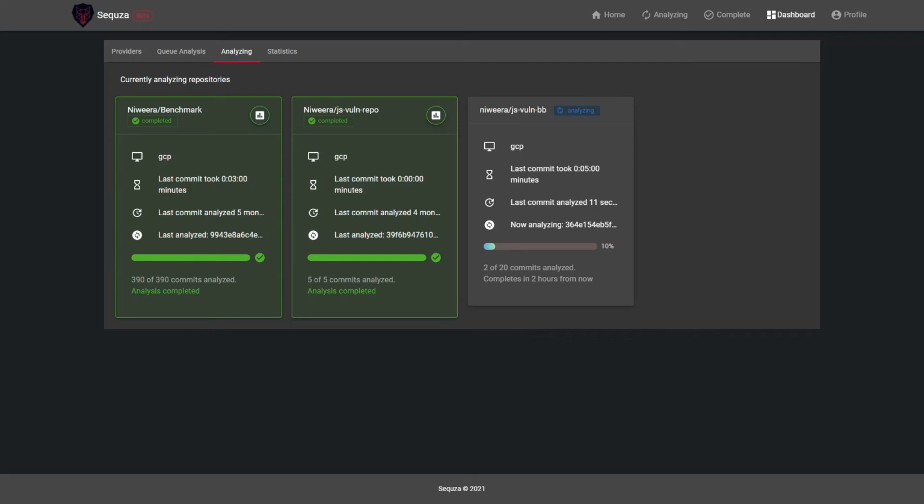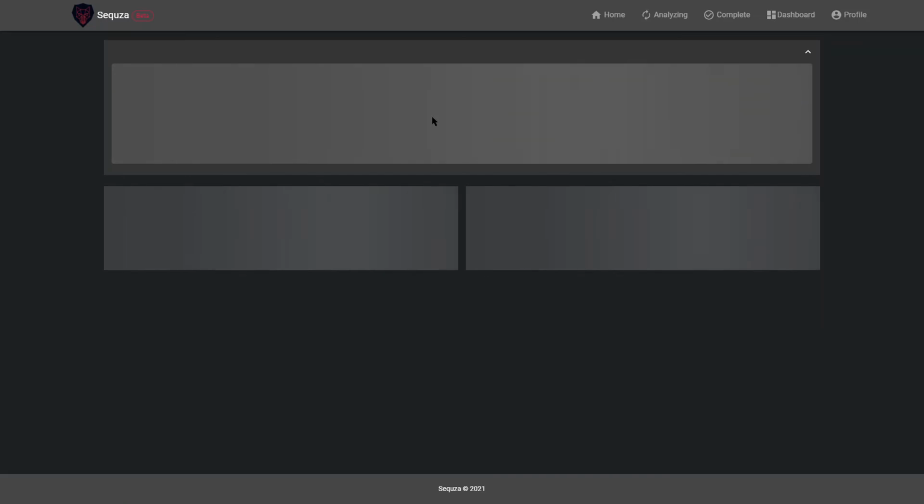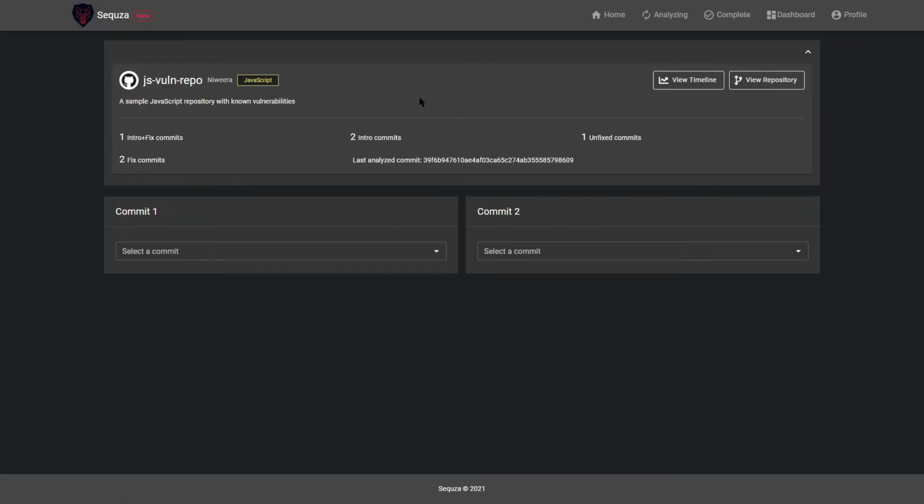Now, the users can view the currently analyzing repositories. In this dashboard, the users can view the analysis completed repositories and the currently analyzing repositories. Now, after a repository is completely analyzed, the users can view the analysis results. In the results head view, the users can view the overall security posture of the repository. It gives the overview of the number of intro commits, number of fixed commits, number of intro plus fixed commits, and the number of unfixed commits. And it shows the last analyzed commits as well.